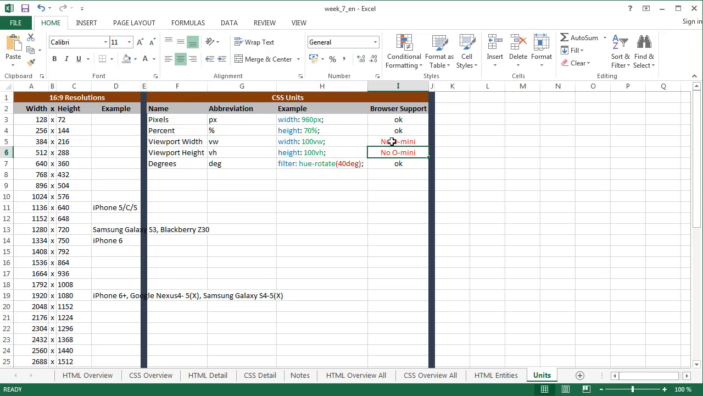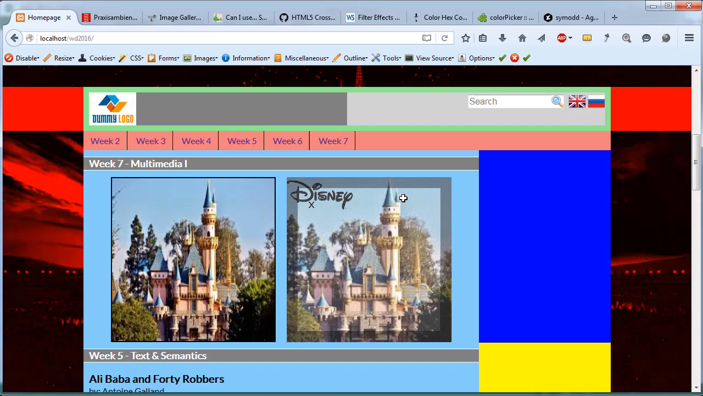So that is one shortcoming here as well. If we have people visiting our website that use the Opera Mini browser on their mobile phone, then they will not see the effect if we have set something to that unit. And that one is not too bad either, but something to consider nevertheless.